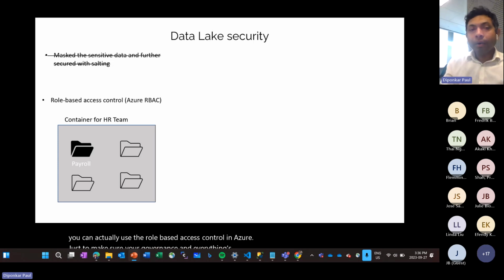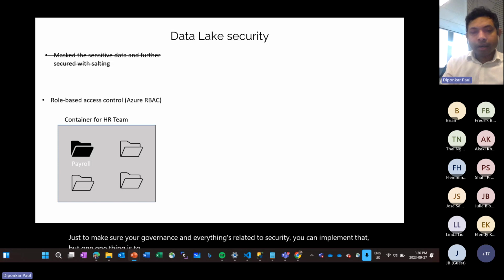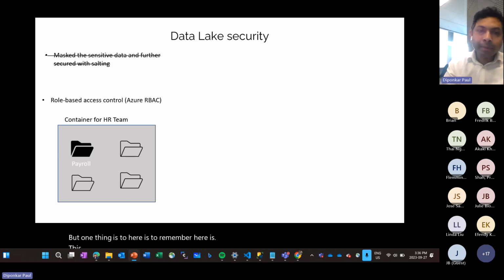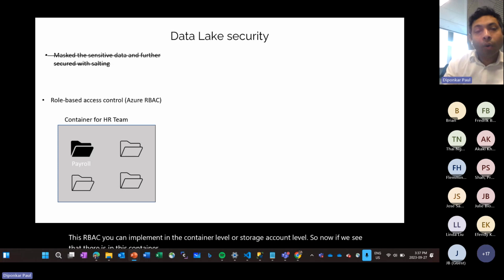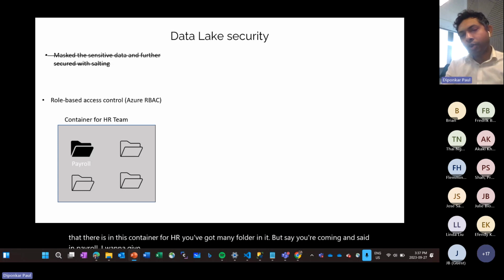But one thing to remember here is this RBAC you can implement at the container level or storage account level. Say now, if we see that in this container for HR, you got many folders in it, but say you're coming and say, in payroll, I want to give these people access to it, but not to the other folder.